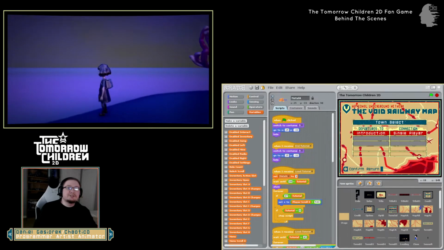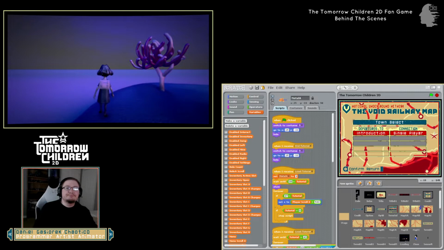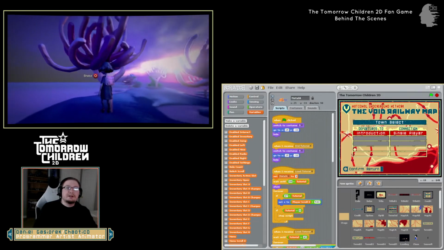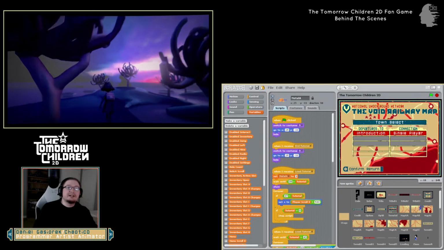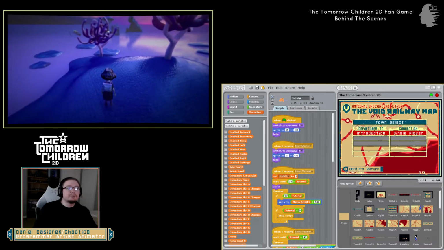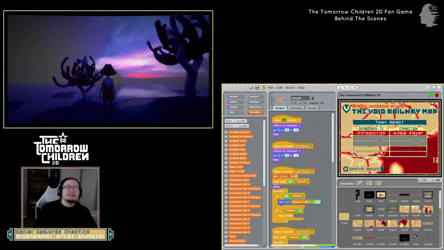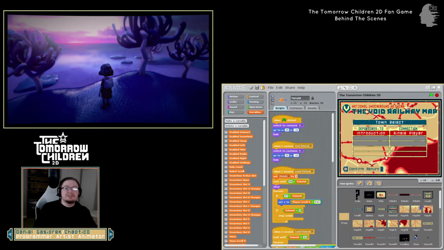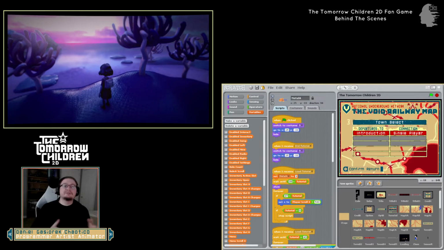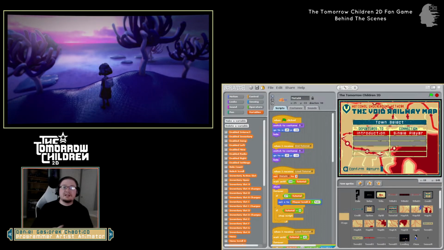But there are medium-sized metal spiders that I have recreated for the Tomorrow Children 2D that are like the boss-style encounters, and then some of the little smaller enemies. And I'm actually going to be bringing up the art that I've been working on and all of the different sprites and assets, as well as some reference photos, to talk about the process for that in a moment.